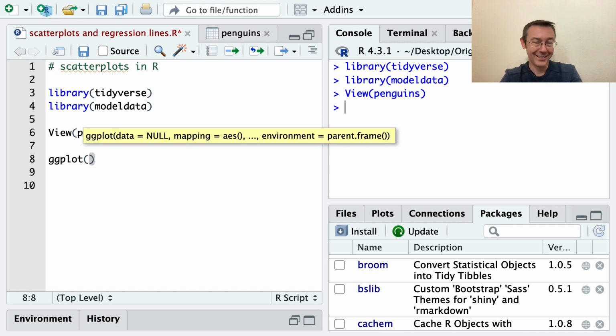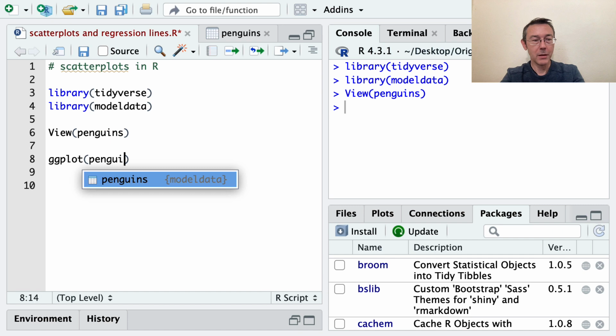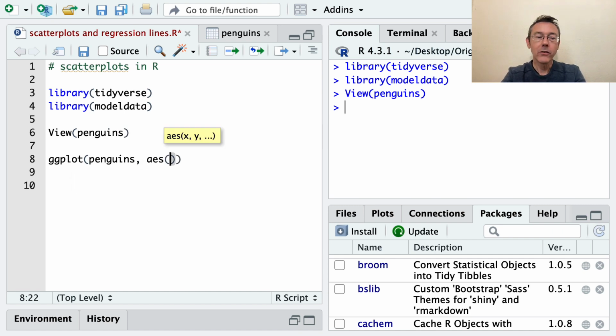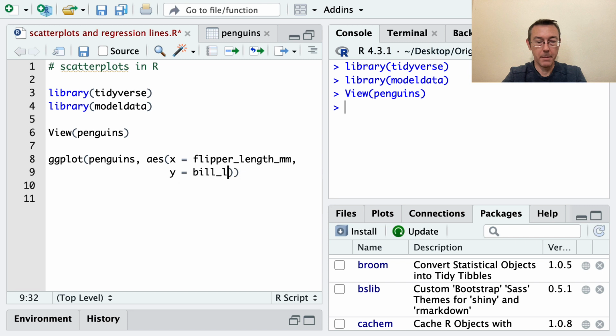We'll use ggplot, that's our workhorse graphing function in R. First, we have to specify the name of the data set we're using, that's penguins. Then, inside the aesthetics argument, we need to say which variables in that set we're using and how we want them displayed. In this case, on the x-axis, I want flipper length, so flipper length mm. On the y-axis, I want that response variable, that's going to be bill length mm.